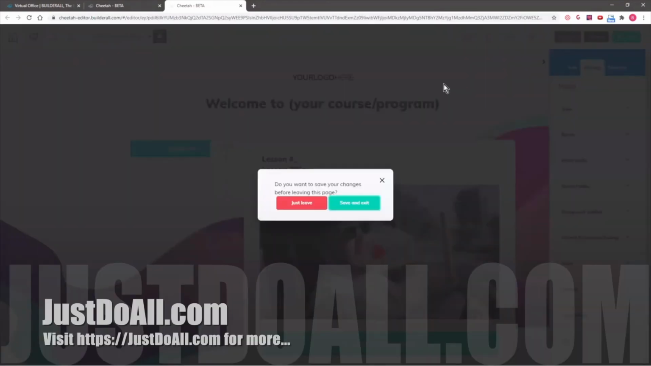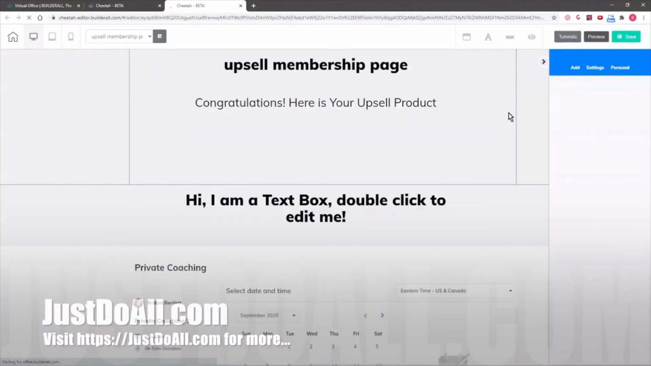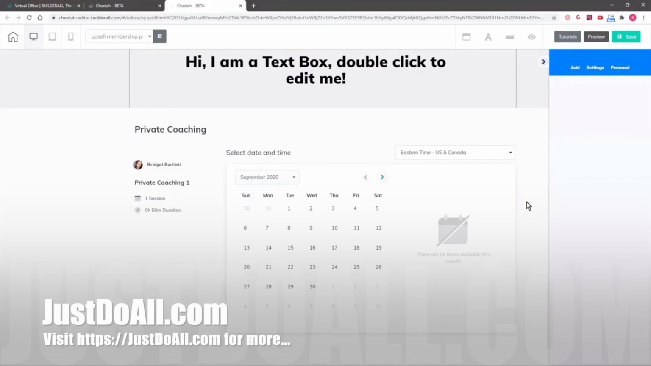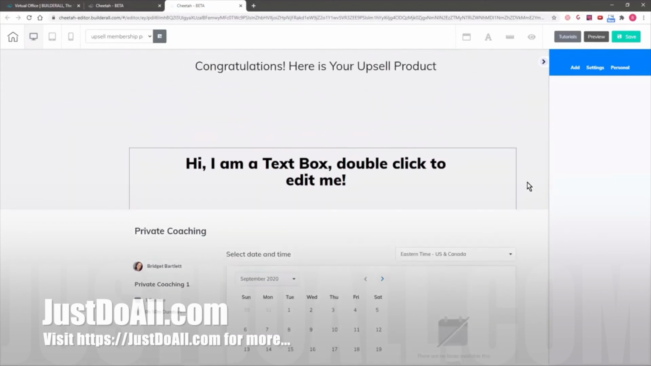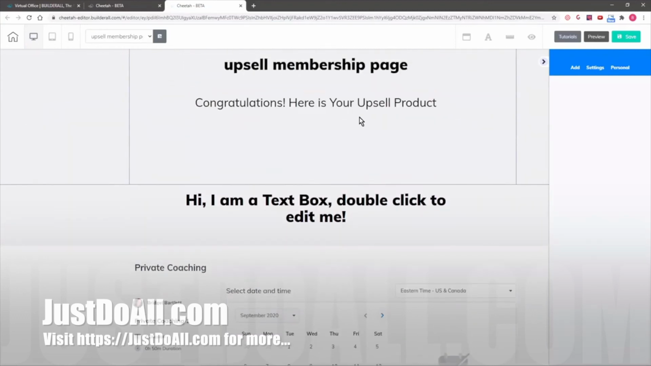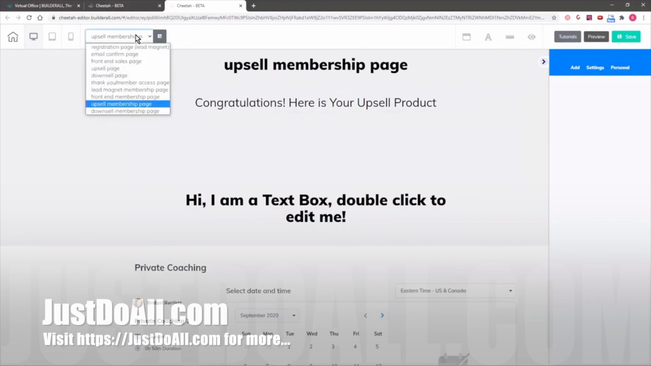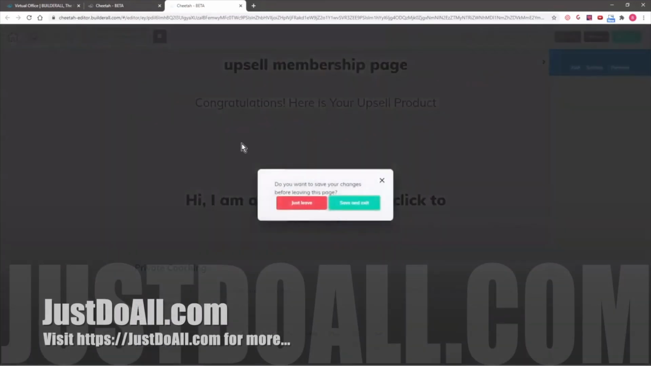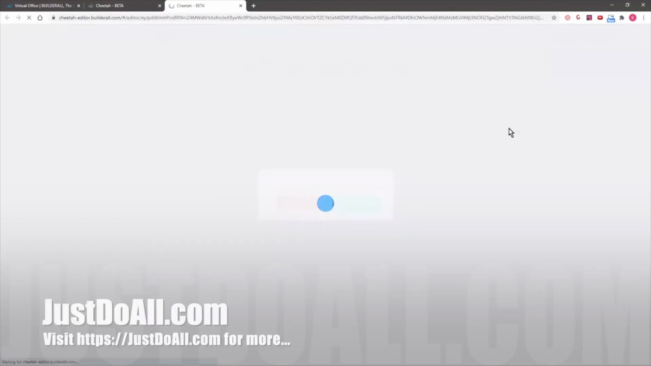So we'll click save and exit. Now on the upsell membership page, remember we added our calendar because they have to purchase a private coaching session and then they will get access to our calendar. So this is definitely a restricted area, but let's go ahead and just add some text up here. Or actually we could go back to our thank you page. We'll click save and exit.